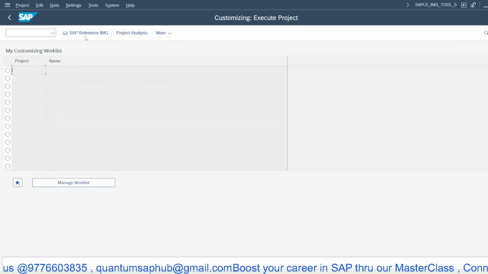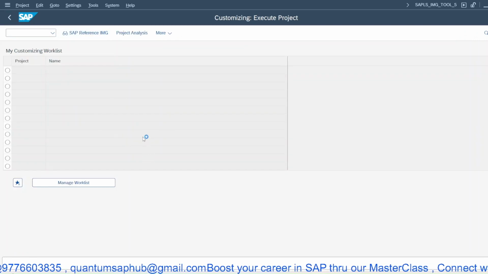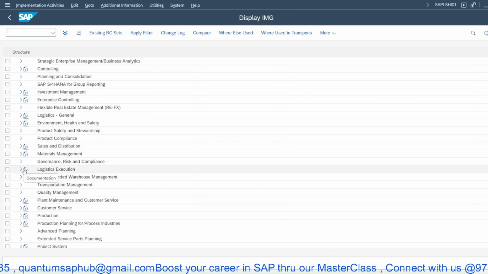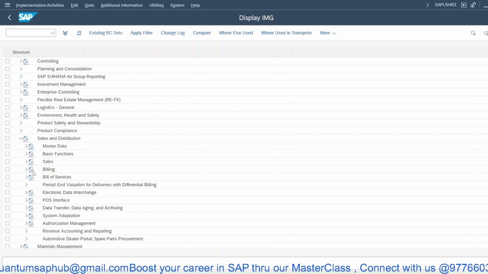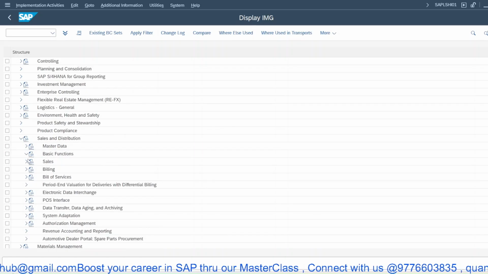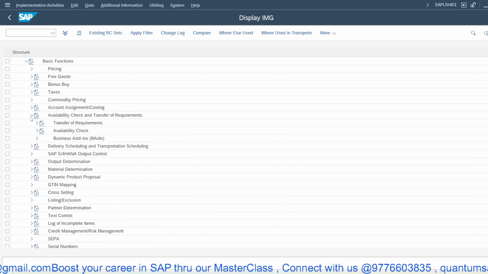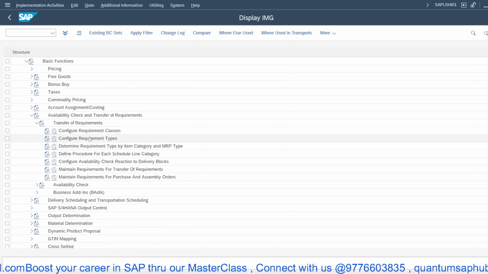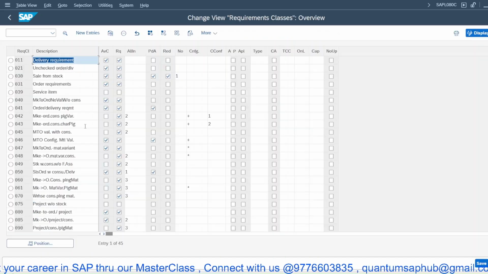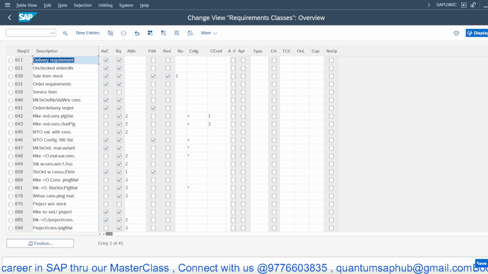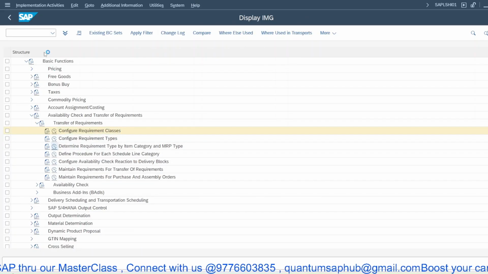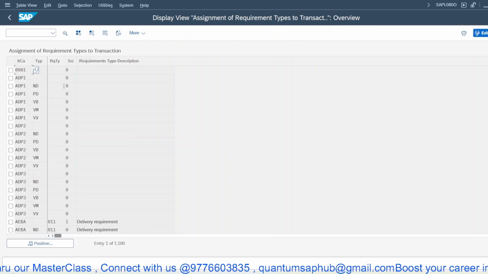So here we'll go to configuration, go to sales and distribution, you have to go to basic functions, transfer of requirements. In transfer of requirements, you have the requirement classes. Before requirement class, we'll go for requirement type. I have already shown you the mapping.